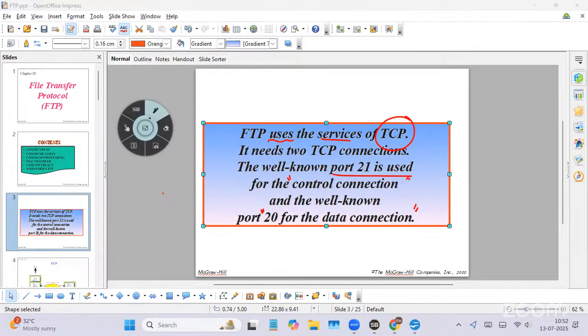Note just two lines. Which connection does FTP use? TCP. What are the ports? 21 and 20. 20 is used for data, 21 is used for control. Note down.